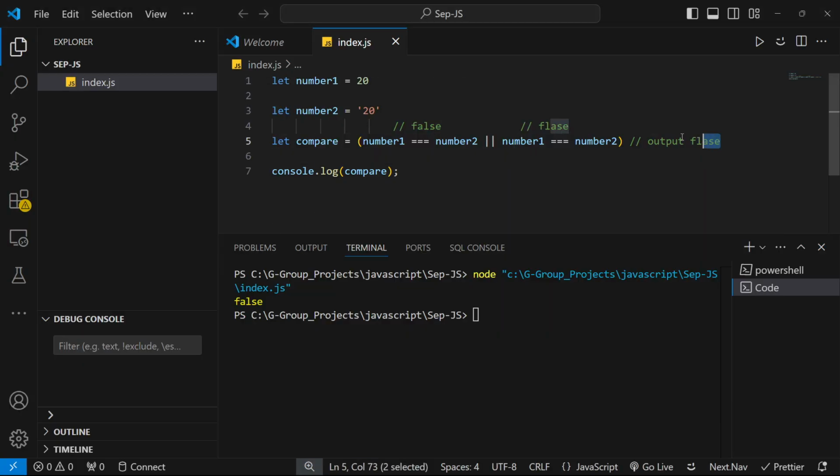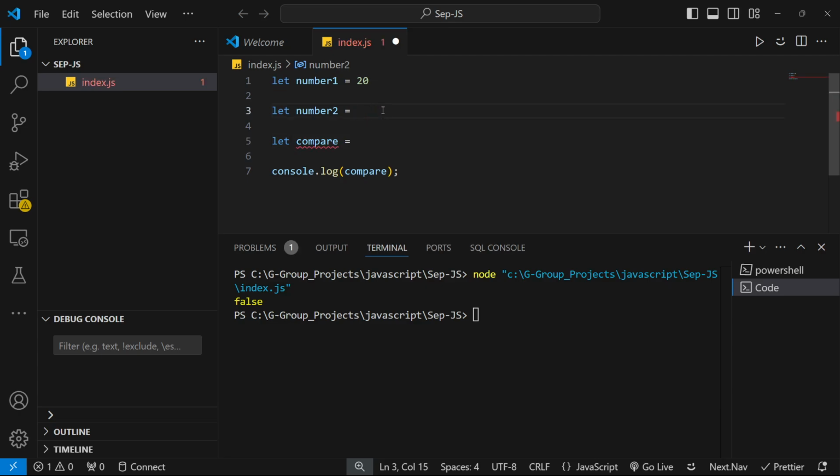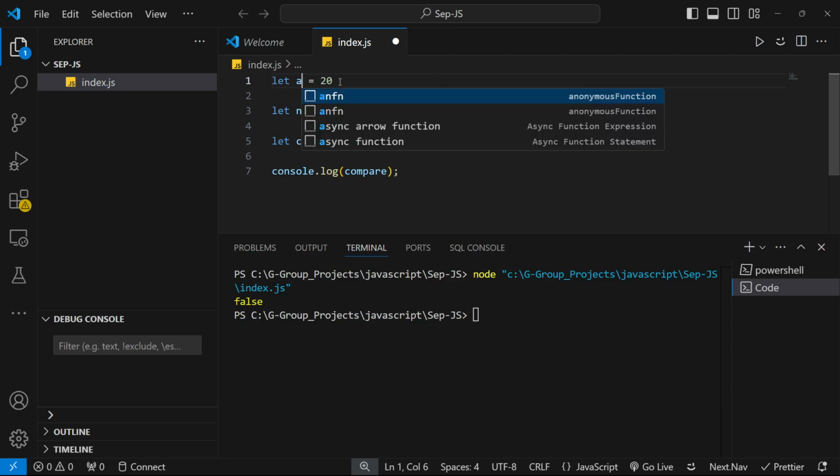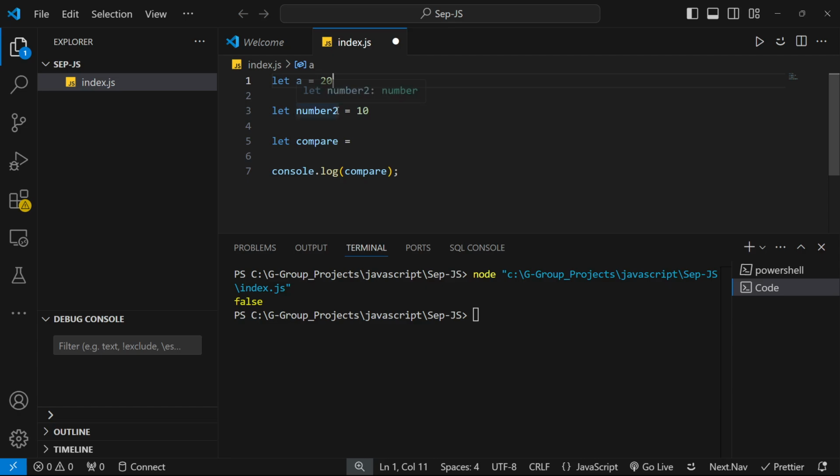So what I will be doing, I will be removing all these things. Here I am going to remove this. For number 2 I will be giving 10. Here I am going to implement our ternary operator like this. Number 1 and number 2 are getting confusing, right? Let us write.